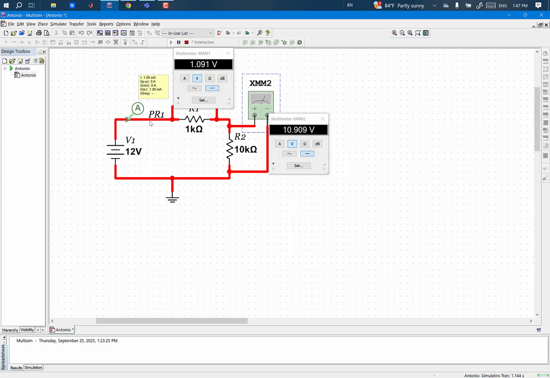Take your time and explore these menus, and then get yourself acquainted with the various components in the menu. We would go ahead later on to look at the various ways of simulating different kinds of circuits from time to time. So in our next video, we'll progress from here.